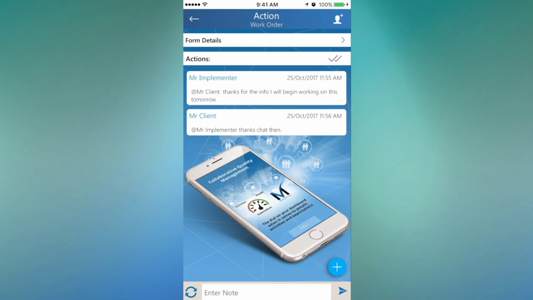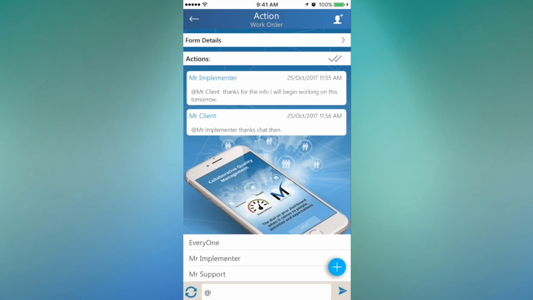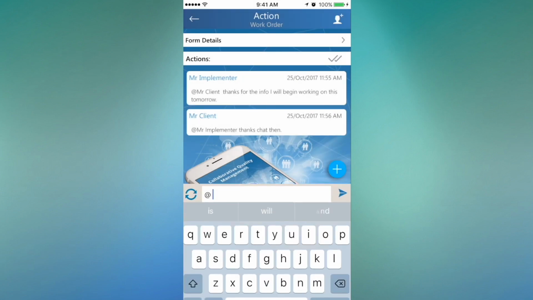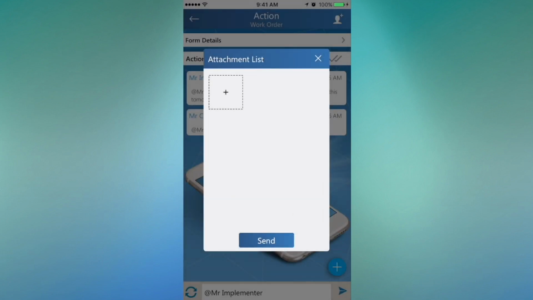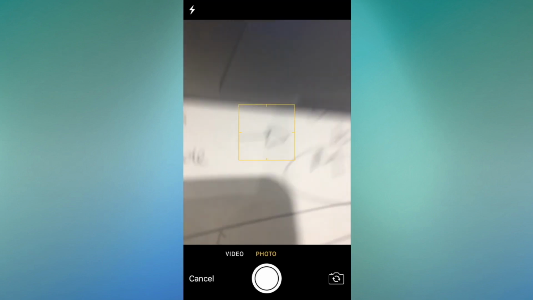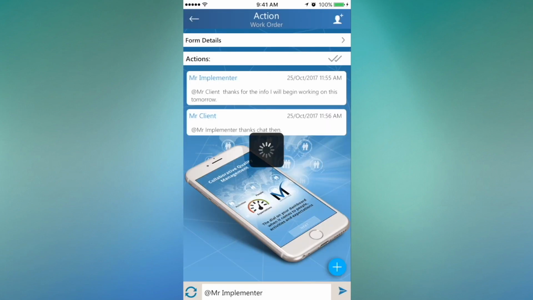And if there is anything you may have left out, you can also add any extra photos at this stage by tapping on the plus sign, clicking on attach. I'm wanting to send across to Mr. Implementer, selecting Mr. Implementer, again attach, and taking a photo, sending across another photo for ideas that you are looking to implement into this new system.